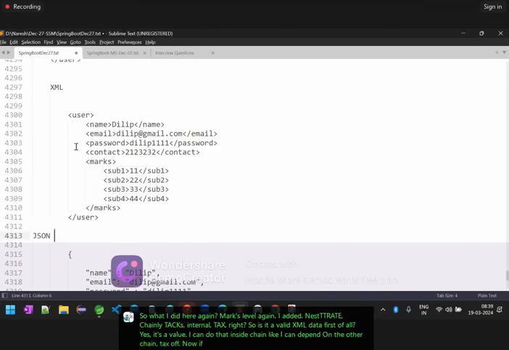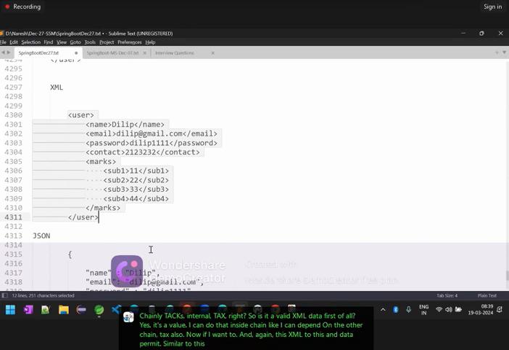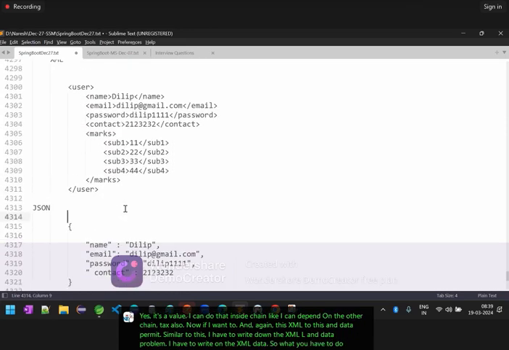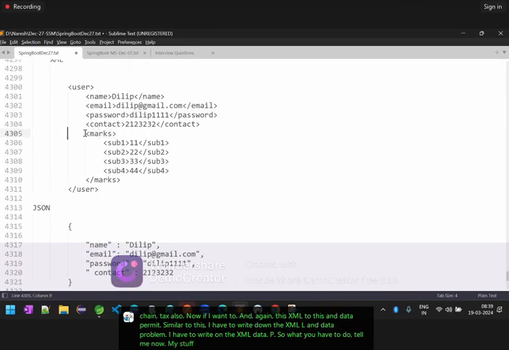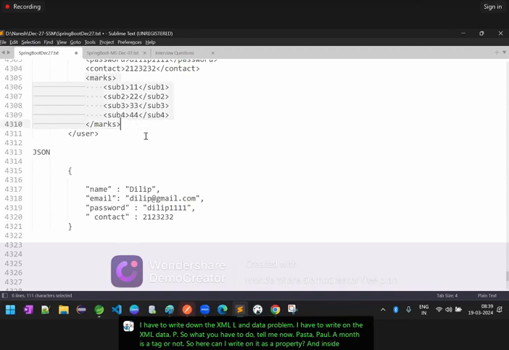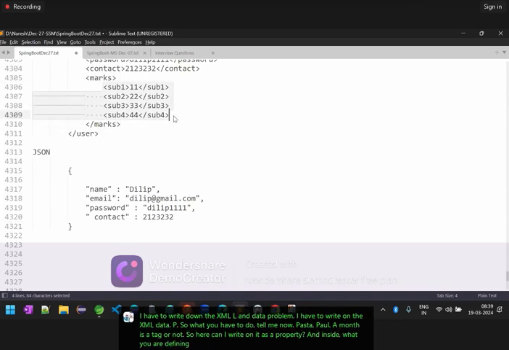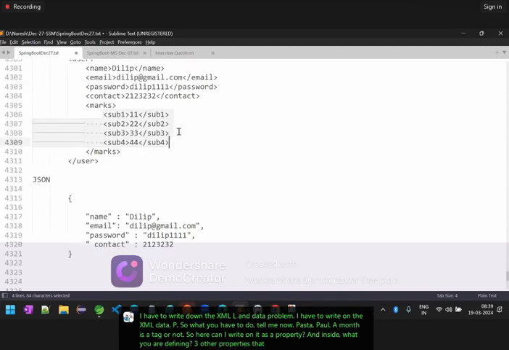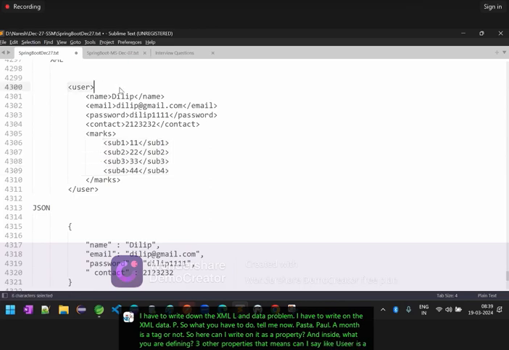Now, if I want to convert this XML to the JSON data format, similar to this, what do you have to do? First of all, marks is a tag, right? So here, can I write it as a property? And inside marks, you are defining a few other properties. That means, can I say user is an object, from a simple Java terminology point of view?